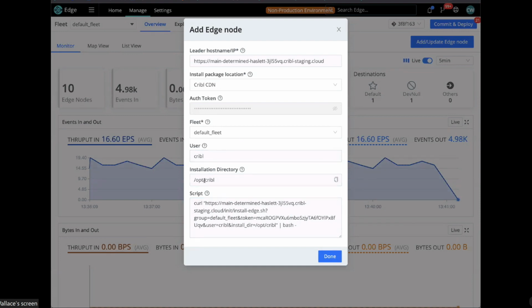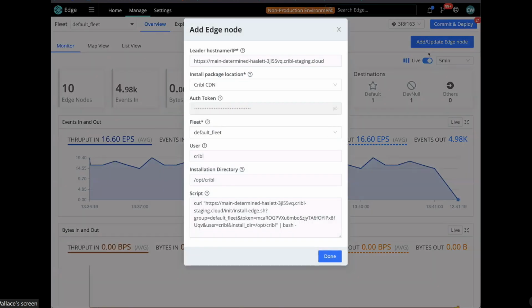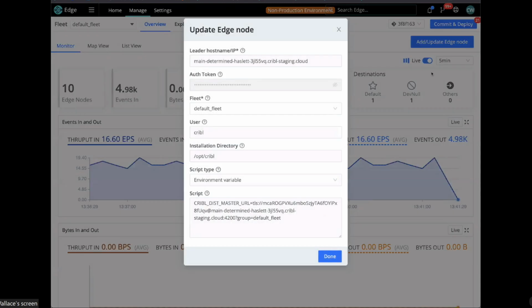So to install an Edge node, we make it super easy. On this add update Edge node page, you can bootstrap. You just copy this curl command to your clipboard, and you can SSH to the node that you want to install it on. You do that, it'll automatically report in. And for upgrades, this is what Ed was referring to, this is how you upgrade all of your Edge nodes, which is pretty easy. You just copy this script, and there's a UI where you can click a button and upgrade your entire fleet. It makes everything so much easier.